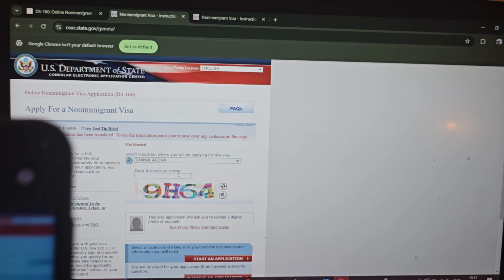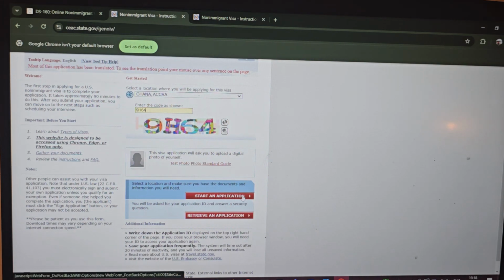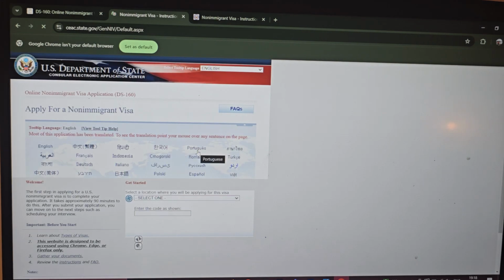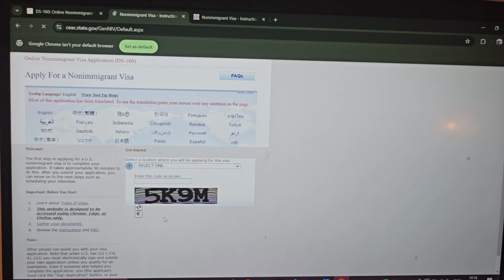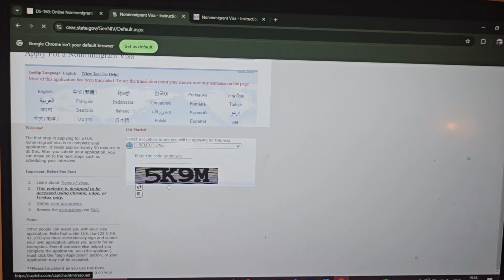So let's input this code that you see here. You input that code there, and then you can start your application process. I was thinking 9H64. So in this situation, yes, you do it, and then you start your application. If the input code was correct, it means we can start it correctly. No, I think something was wrong. We couldn't do it.